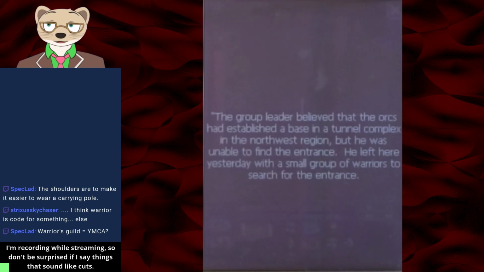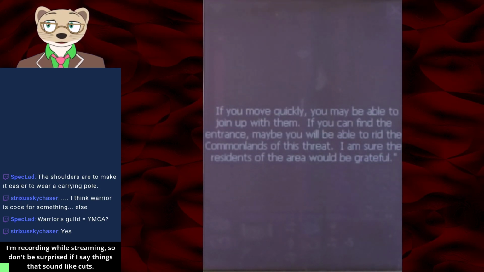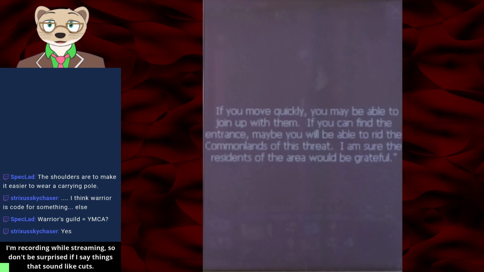The group leader believed that the orcs had established a base in a tunnel complex in the northwest region, but he has been unable to find the entrance. He left here yesterday with a small group of warriors to search for the entrance. If you move quickly, you may be able to join up with them. If you can find the entrance, maybe you'll be able to rid the common land of this threat. I am sure the residents of the area would be grateful.